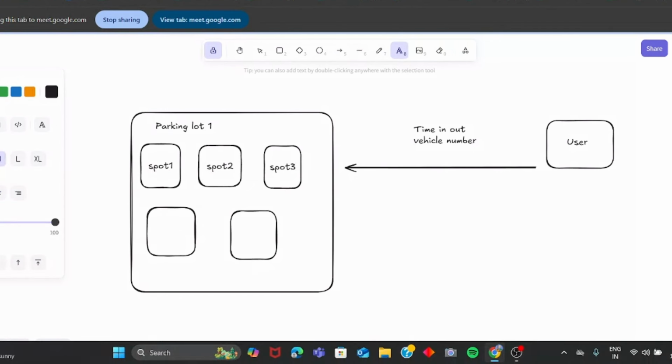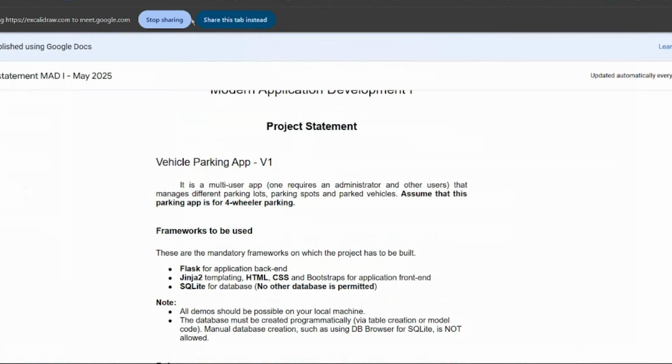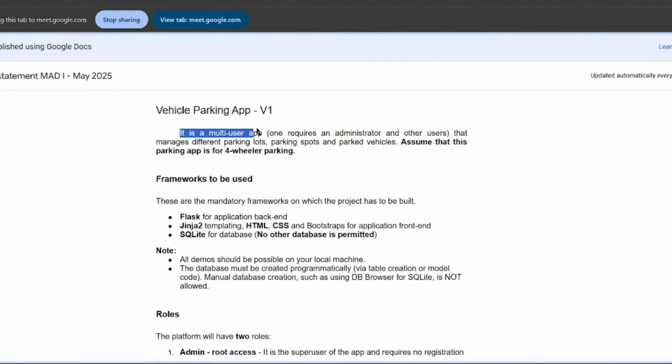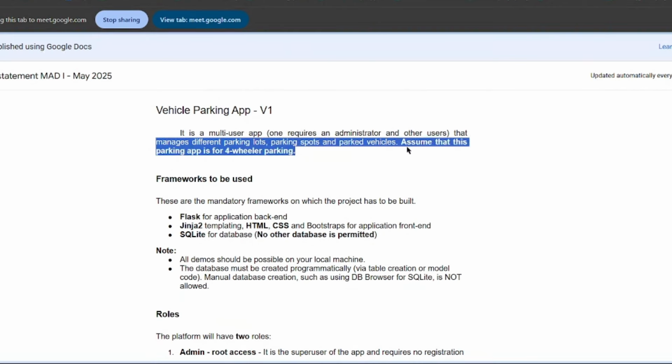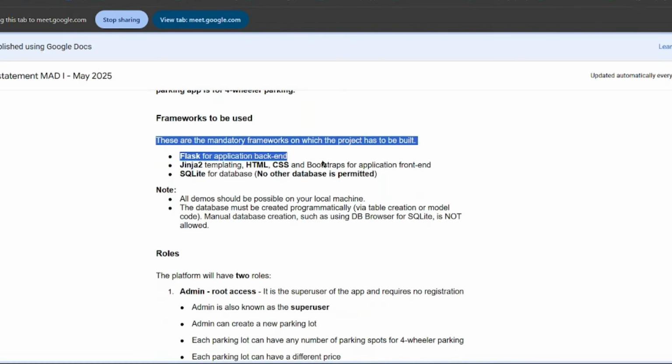Just to read the statement one by one. It is a multi-user app. One requires administrator and user that manages different parking lots, parking spots, and parked vehicles. Assume that this parking app is for four-wheeler parking. Flask for the backend.